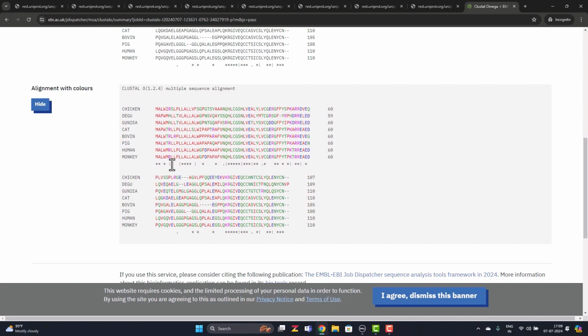So the third symbol is the dot. Here you can see dot in this position. A dot indicates that the residues in that column are somewhat similar. The similarity is lower than that indicated by colon, but still more than random. There is a kind of similarity, but not like the colon. So the use of these symbols helps to quickly visualize and interpret the degree of conservation and similarity across the aligned sequences.